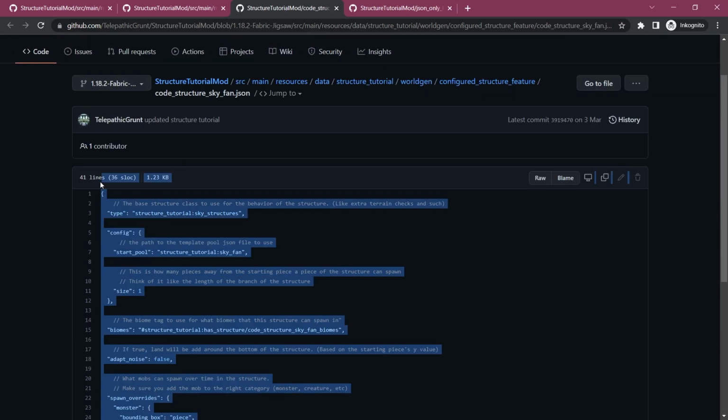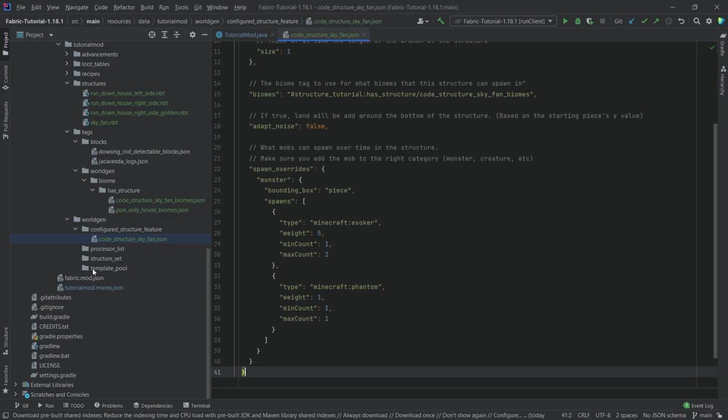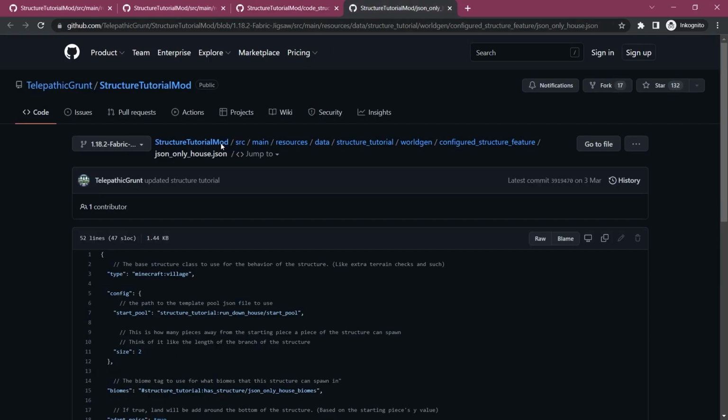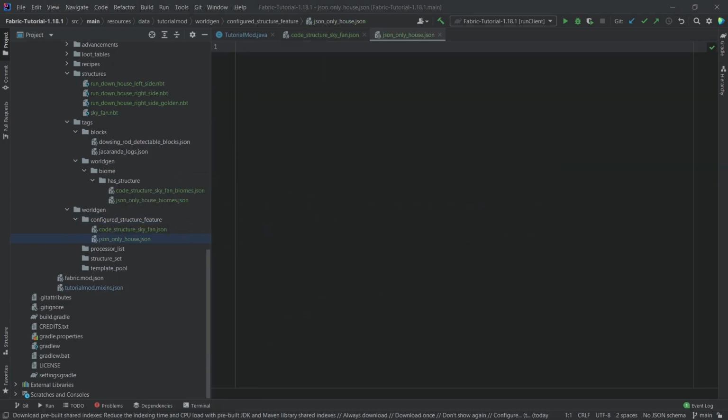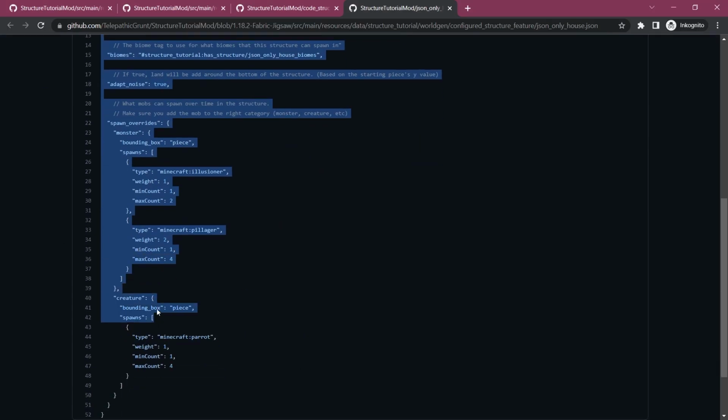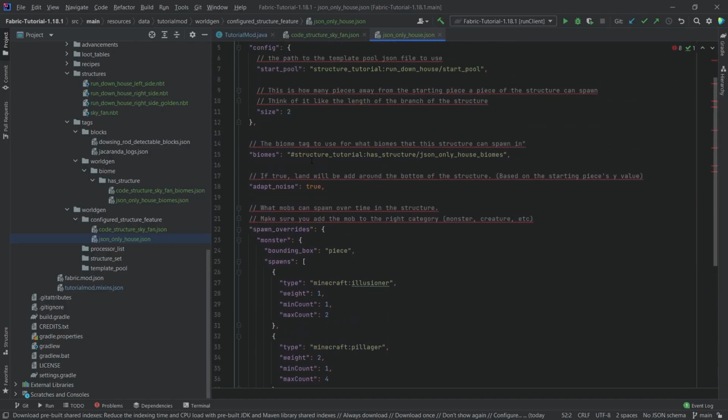And let's then copy the contents. We're first of all going to copy both of the JSON files, and then I will explain the contents of these. So we can also get the JSON only house.json, and let's get this one as well. New JSON file, there you go. And then this is also going to be the contents here. Copy it over, there you go, and then they are here.